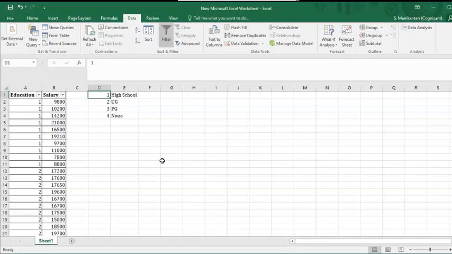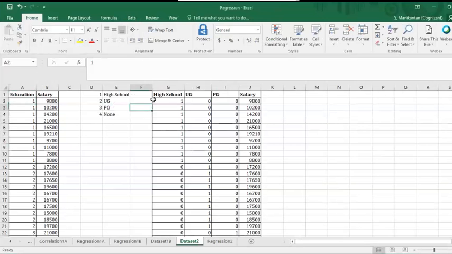So in our case, there are 4 levels. So we create 3 variables and we rewrite our data set like this. Now I'll create 3 columns, high school, UG and PG, followed by the salary column. So for education equal to 1, which is high school, I set high school equal to 1 and the other two variables as 0. For education equal to 2, which is UG, I set the variable UG equal to 1 and the other two as 0.